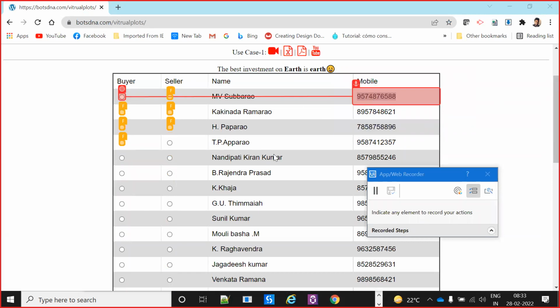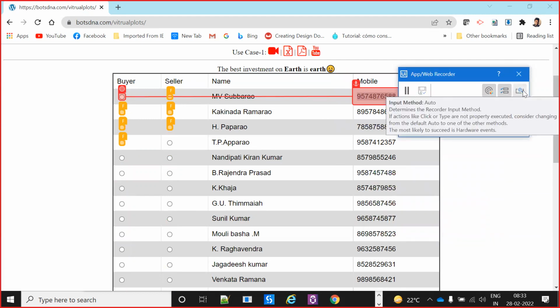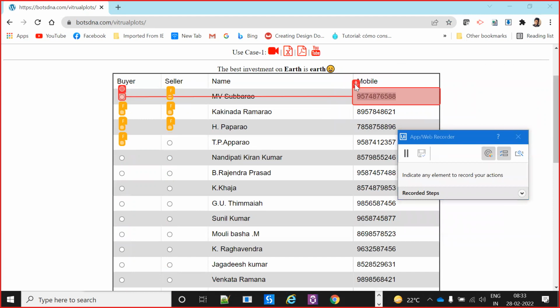Then recorded steps. Let's go. Enables recording of object libraries and templates. So this will by default enable object libraries. Input method. Okay. So recorded steps are not there. Let's go and complete it. Okay, this is done. So first one is done.